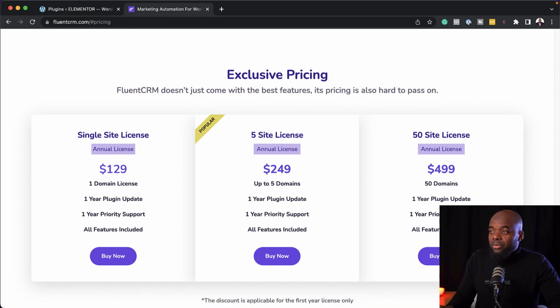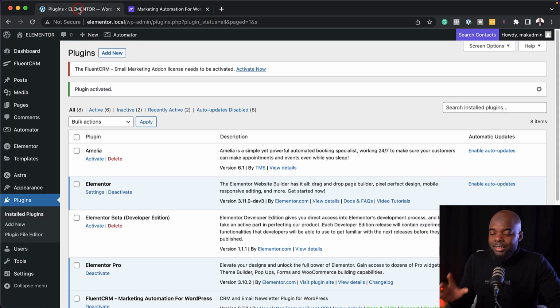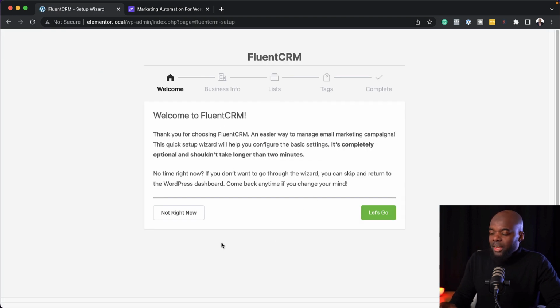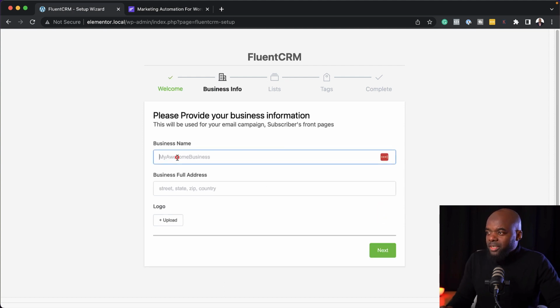All right, so now that we've installed Fluent CRM, the next step now is to just set it up. So I'm going to come over here to Fluent CRM, click on Dashboard. So now this is giving us this wizard. So let's click on Let's Go. So here we just need to add our basic information. You can do it later by skipping this, but I just prefer doing it now.